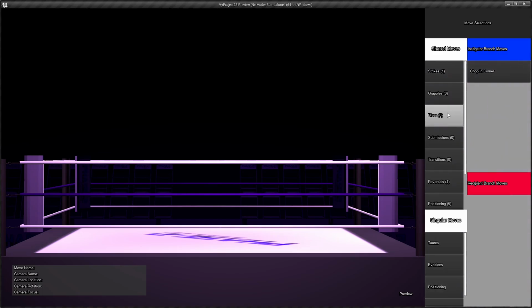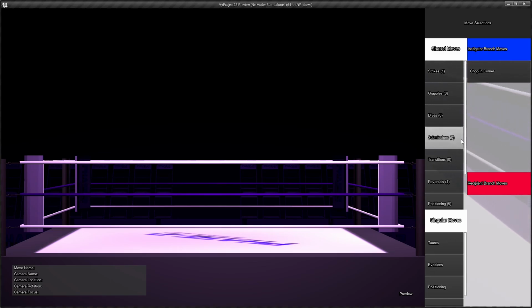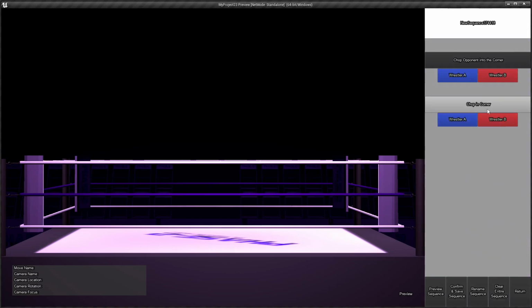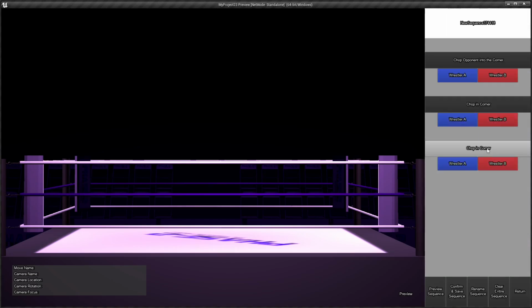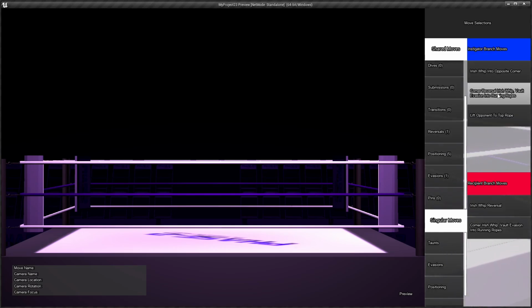For example, if we're in the middle of a figure 4 leg lock, we can't then select a 450 splash because that would involve breaking the figure 4 leg lock, and then of course the wrestler would have to climb to the top rope and you'd have to select those steps in order to get to that point. So all the moves listed here break off from the previous move. Once we have our opponent in the corner, we can just give them another chop, why not? And this is how we can build our sequence. It's just as simple as this basically.